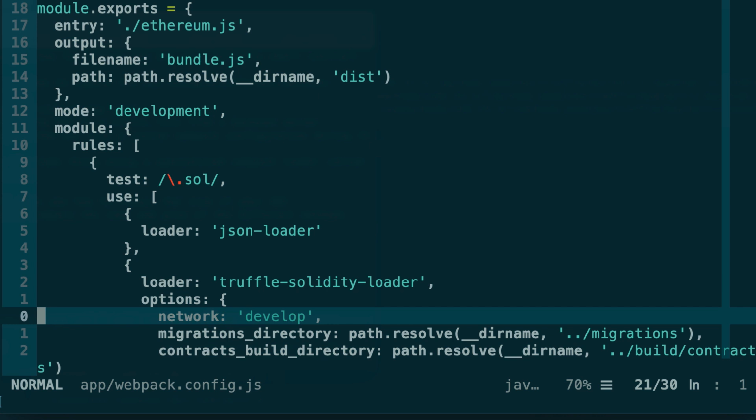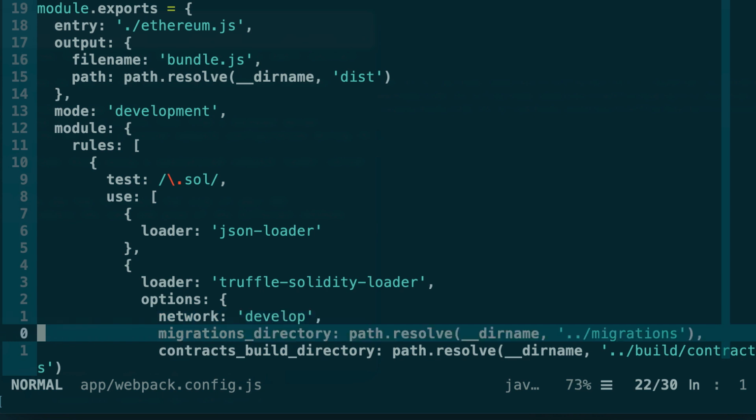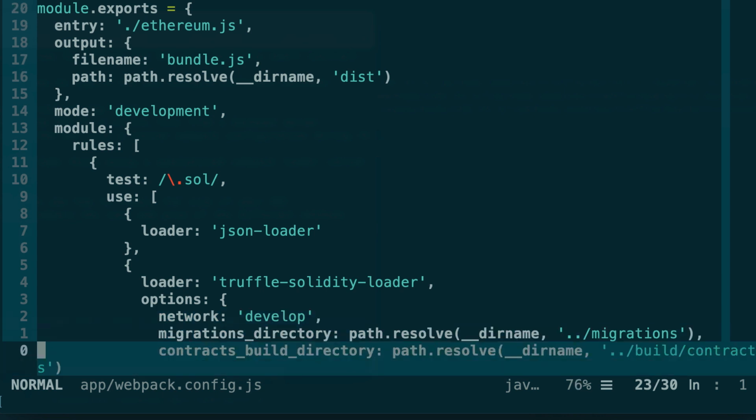In this set of options, you need to specify which network you want to deploy your smart contract to. So this name needs to match what you have in your Truffle configuration. So that's why we defined a develop network in truffle.js. And then if your migration folder and your contract build directory are not at the same level as this Webpack config, then you need to define a path.